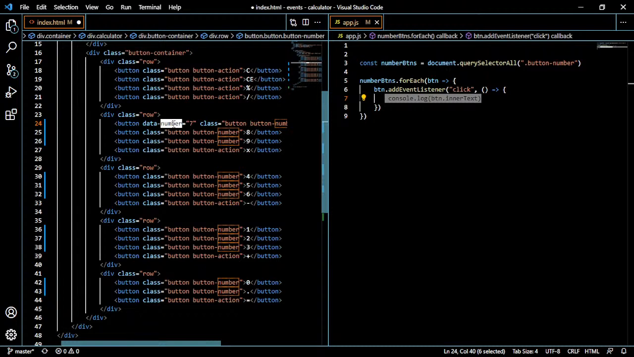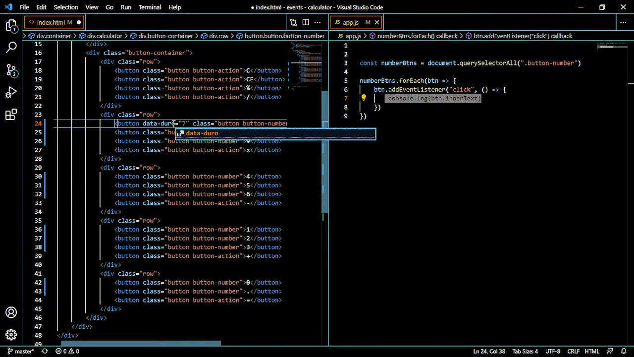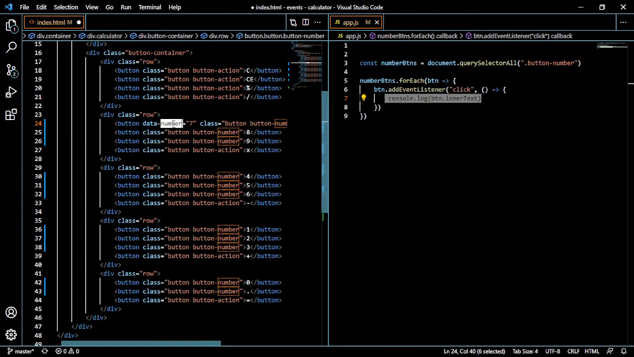You can even call it data-duro right here. Same thing, it's still going to work just fine. It's a custom attribute. JavaScript is going to gain access to that custom attribute and use its value rather than the innerText of the button. So that way, no matter what the innerText is, whether they change it to icons or use normal text, it will still work just fine.